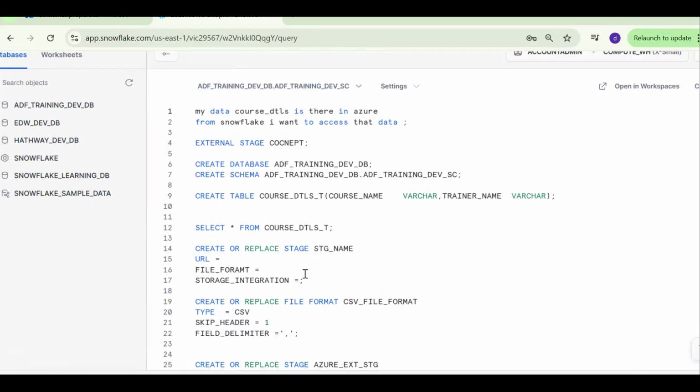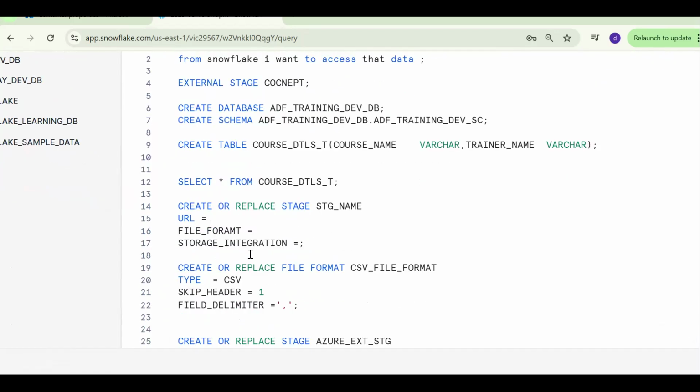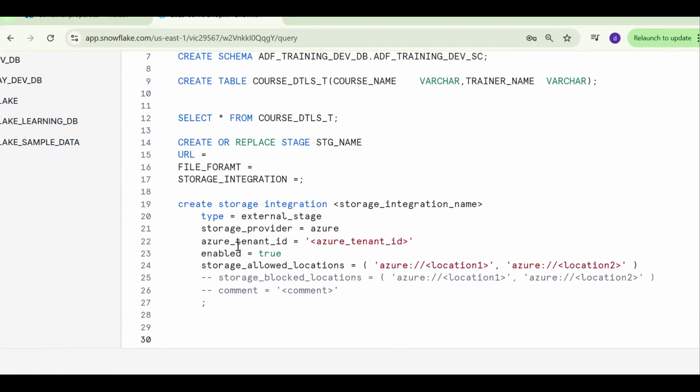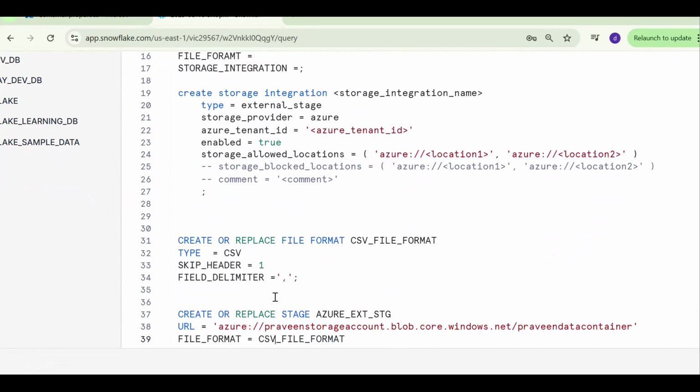Now the stage is created, and we want to create a storage integration. Create storage integration, integration name. This is the Azure integration. Type equal to external stage, storage provider equal to Azure. Storage allowed locations: where our files are, we need to give the file locations. Same as the AWS S3 one.